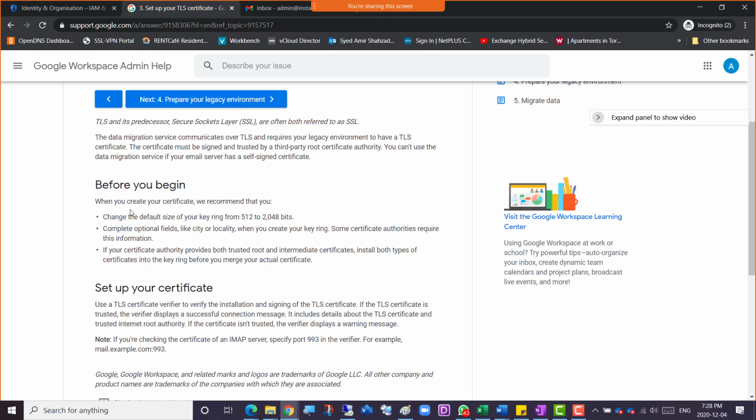So before you begin, where you create your certificate, we recommend that you change the default size of your key ring from 512 to 2048 bits. The key size is for encryption and decryption. The more characters in a key, the longer it takes for hackers to crack that key. Complete optional fields like city or locality when you create your key ring. Some certificate authorities require this information. Okay, so whenever you're purchasing a certificate, normally you go to GoDaddy.com or digicert.com. It's from $150 or $200 up to $2,000, whichever type of certificate you want, for 1 year.